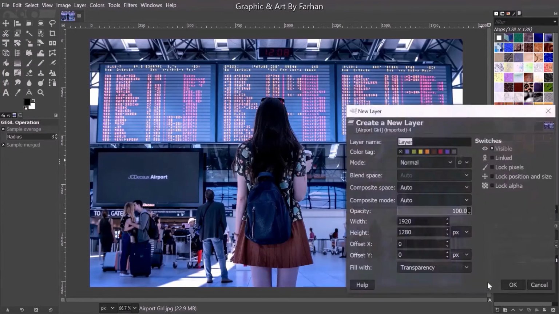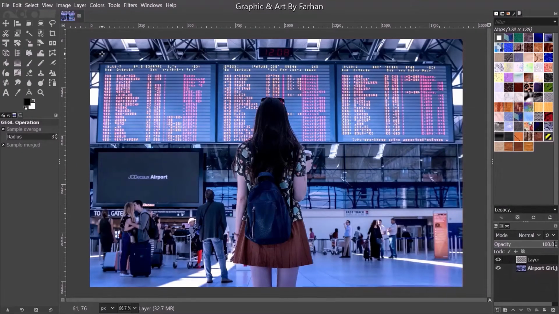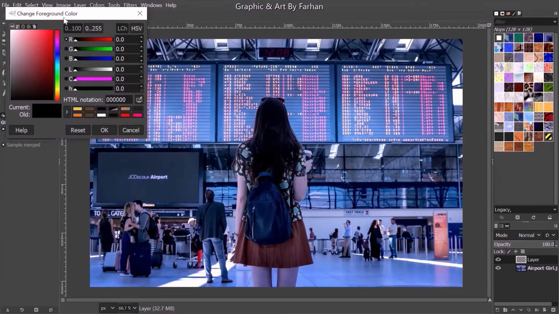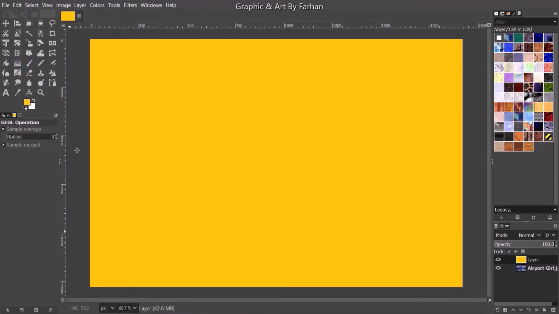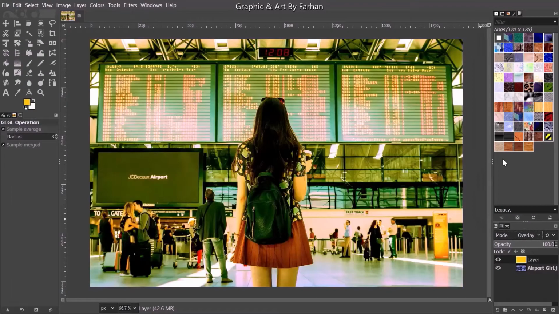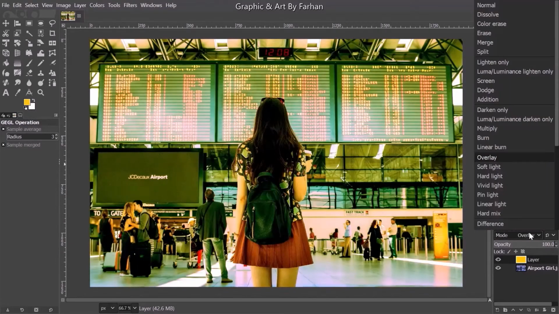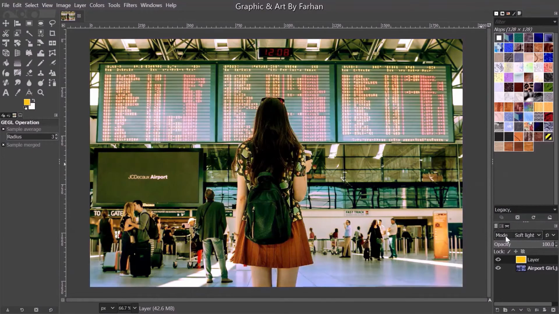So let me go ahead and create a new layer. Then we're going to select a color. Let me go with something like this, and I'm going to fill it with the foreground color. Now go to mode, overlay. You can see the saturation is too much. If you want to slow that down, you can change the opacity, but what we're going to do is set the mode to soft light. And this is the first way of color grading an image in Gimp. So we'll get to the next step in the next chapter.